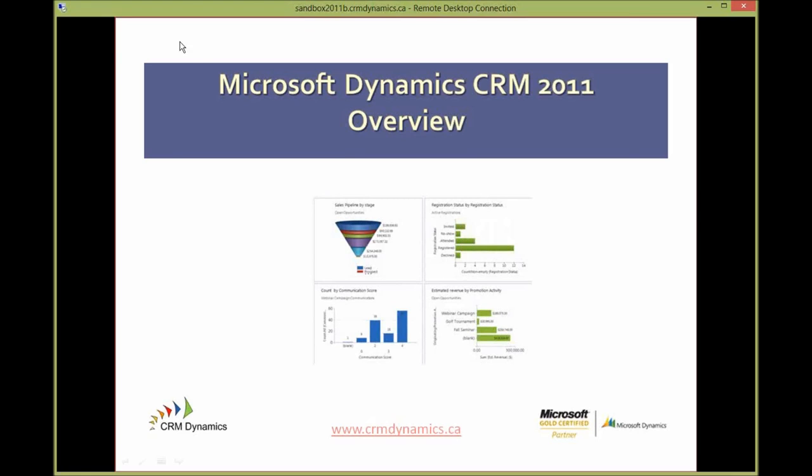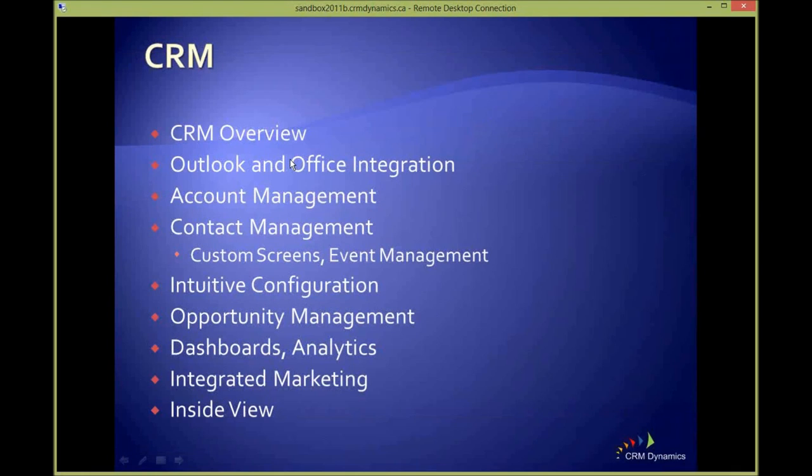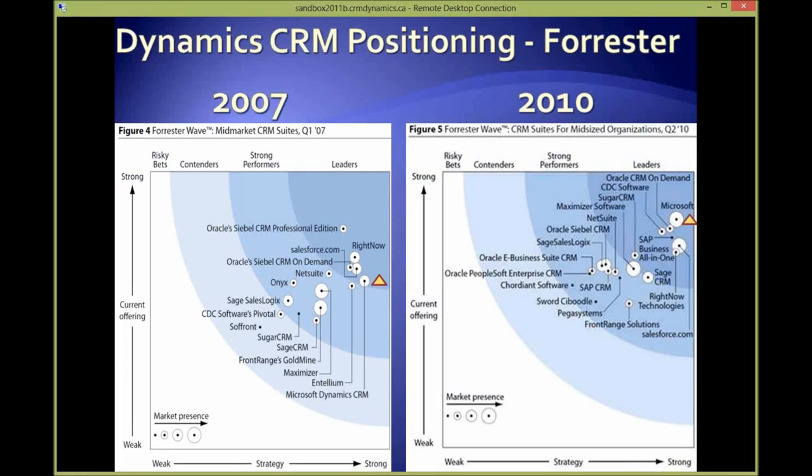Okay, next slide. So for today, we'll do that quick overview, look at how it integrates with Outlook and Office, a little on account management, contact management, opportunity management, a bit on dashboards and analytics, and a little bit into integrated marketing. And if we have some time, I'll show you Inside View as well, which we like to call smart data.